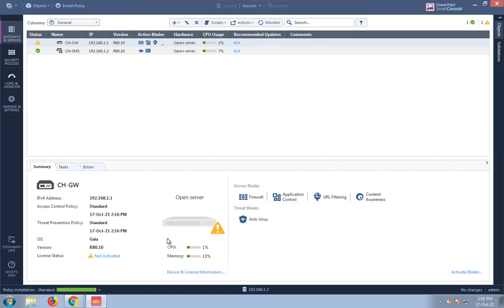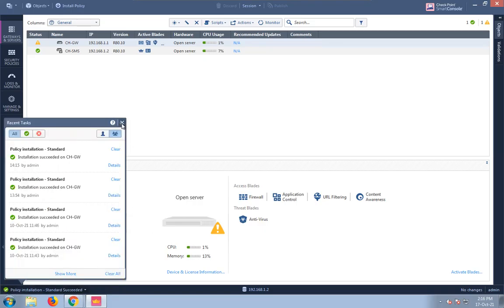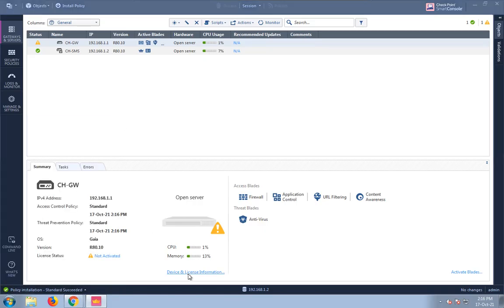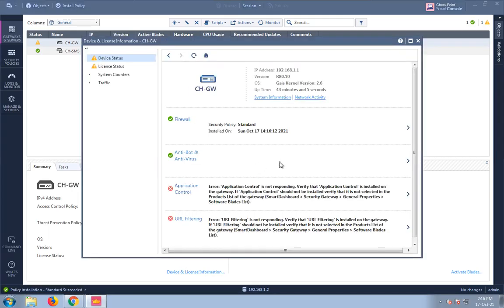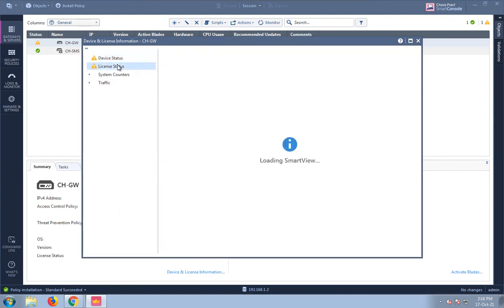Okay, I think yes. Okay, good. Let's go and see the license information. So when you click on this device and license information, guys. Okay, let's go and see the license status. It will take a few seconds to load. Please wait. Yeah, so it's coming up now.